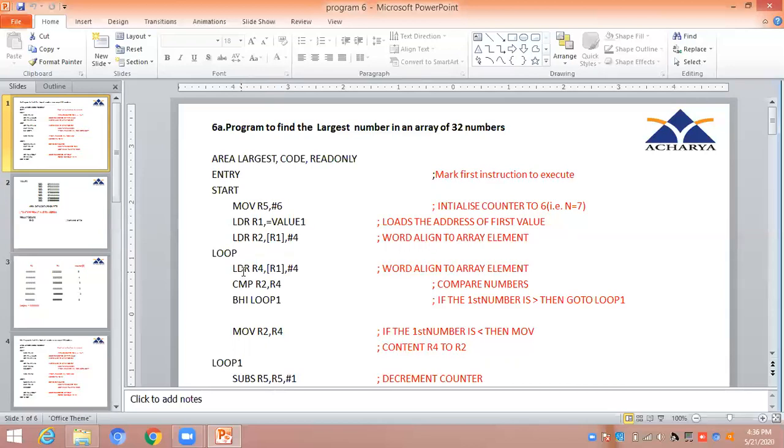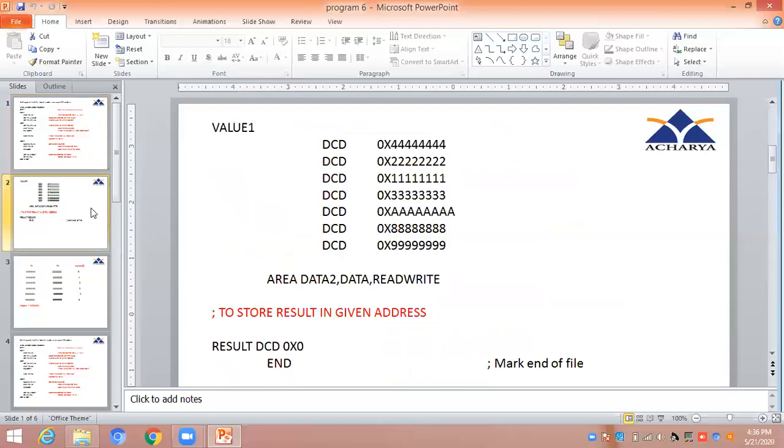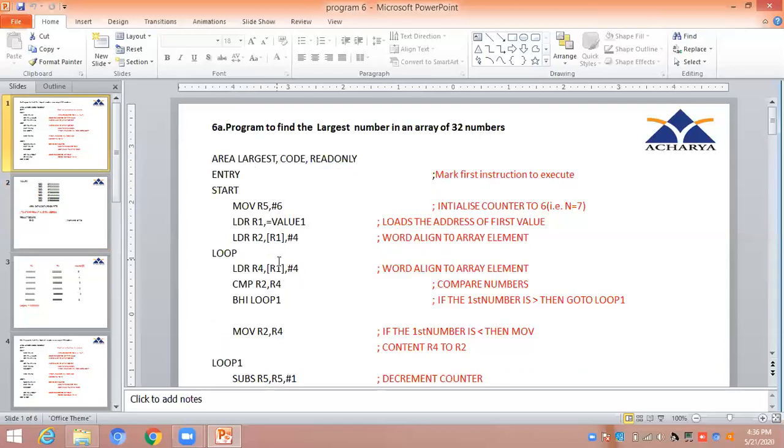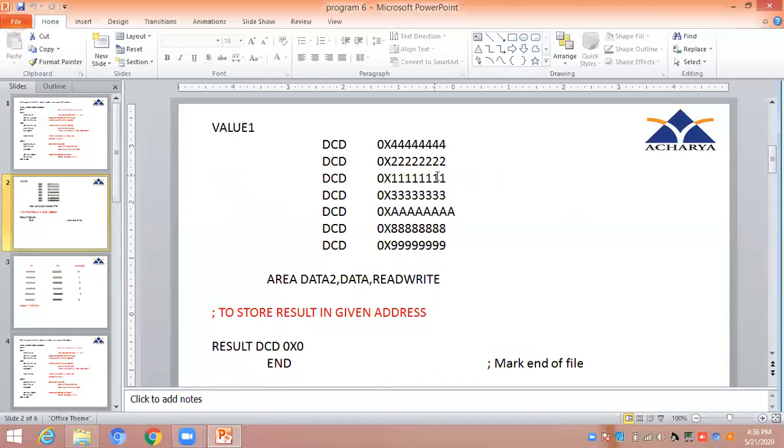Let's go to the next instruction. Loop is a label. Right now we are not executing that loop. Let us see the next statement: LDR R4, [R1], #4. As I said, right now R1 is pointing to the next address, that is 2222. So this content 2222 will be loaded to R4, and later R1 will be pointing to the next address. What is the content present in the next address? 1111. Right now we are not going to use it.